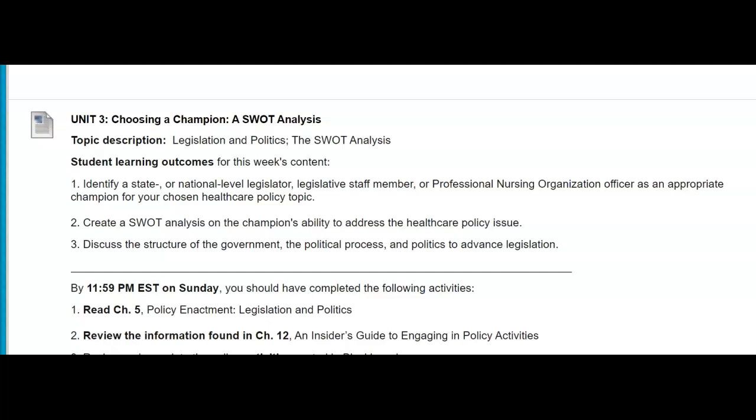You're going to create a SWOT analysis, strengths, weaknesses, opportunities, and threats, on the champion, on the person that you've identified here, their ability to address the healthcare policy issue. And you're also going to be able to better be informed about and discuss the structure of our government, the political process, and politics to advance legislation.